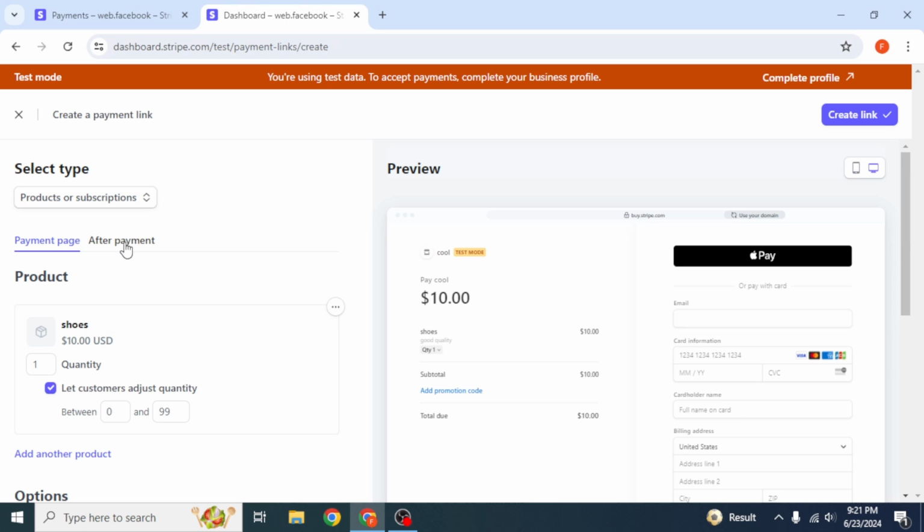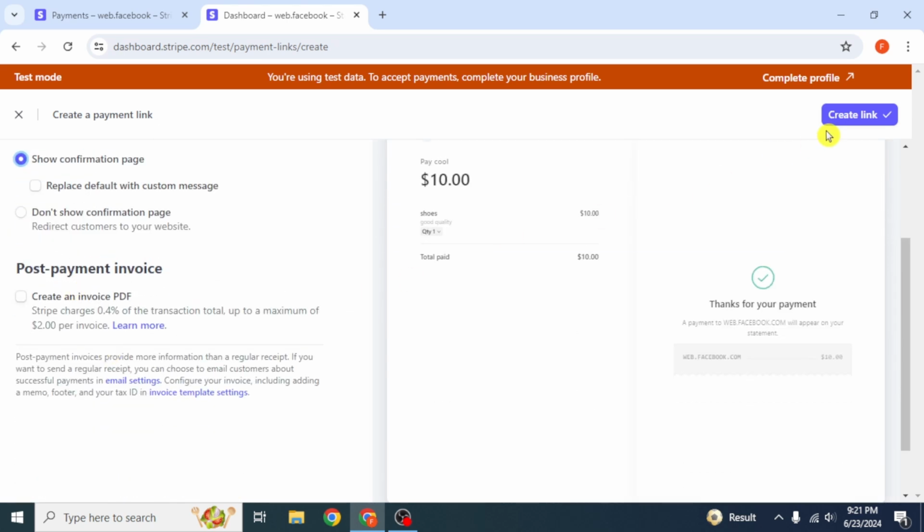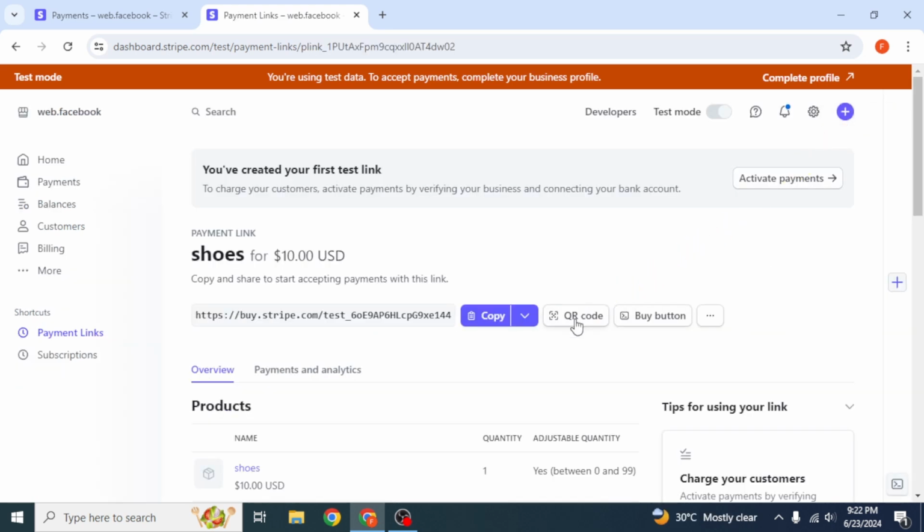Scroll up and click on After Payment. Select the option Show Confirmation Page and click on Create Link. Your payment link is created.